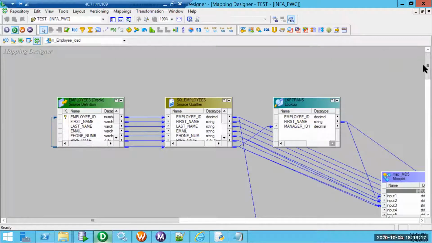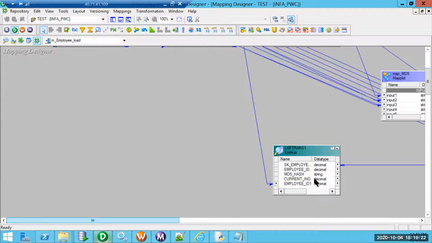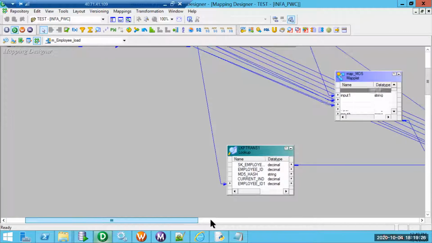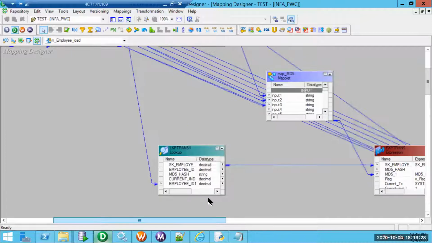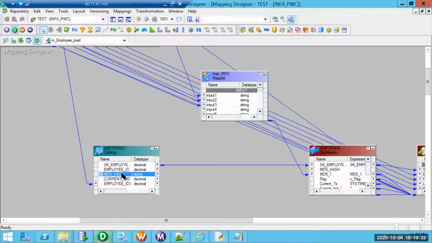So we have a source, we have two lookups. One is for generating the manager name, another is for MD5 hash and then SK. Okay, MD5 hash is not connected, which is a mistake. So I need to connect the MD5 hash. Otherwise, though the data exists, it will return null. So it is the biggest mistake.